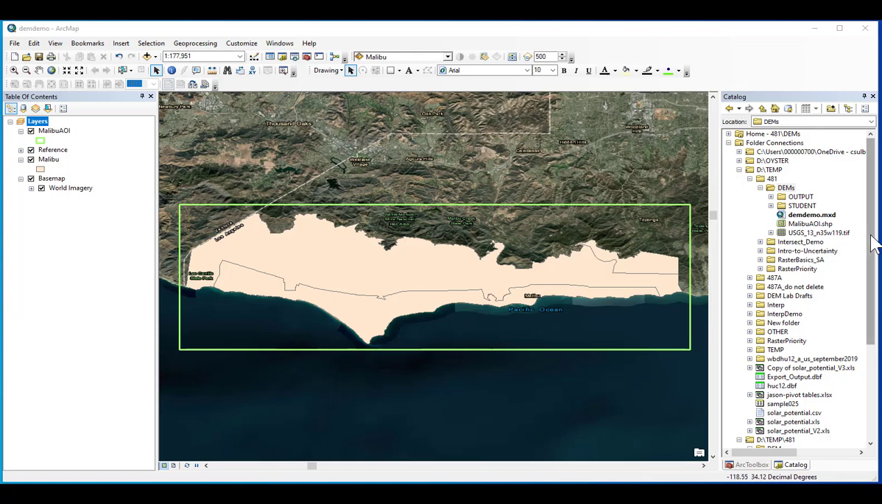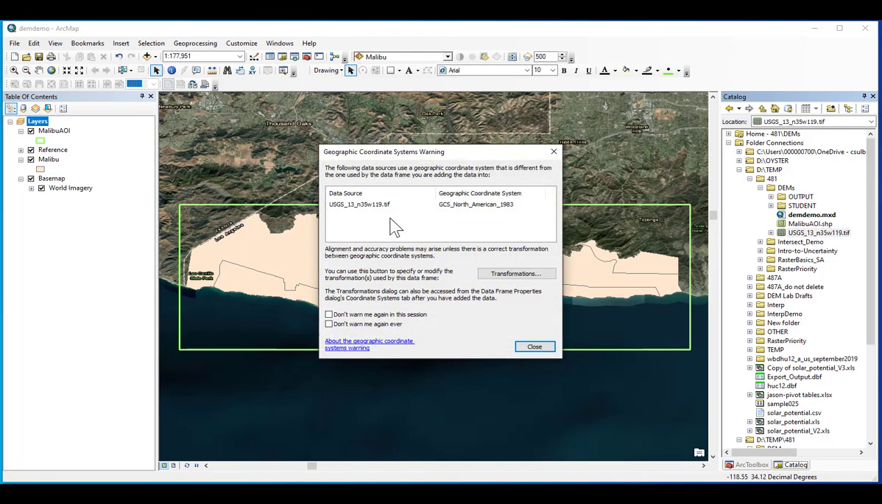Okay, so we're back in our MXD, and I've downloaded this USGS TIFF file, which is a digital elevation model, from the National Map Viewer. I saved it in my lab folder, and now I'm going to bring it into my MXD. It gives me a geographic coordinate system warning. If you recall, we set our data frame to be WGS84, and this is in NAD83. So it's telling me that I have a geographic transformation warning because they're two different datums.